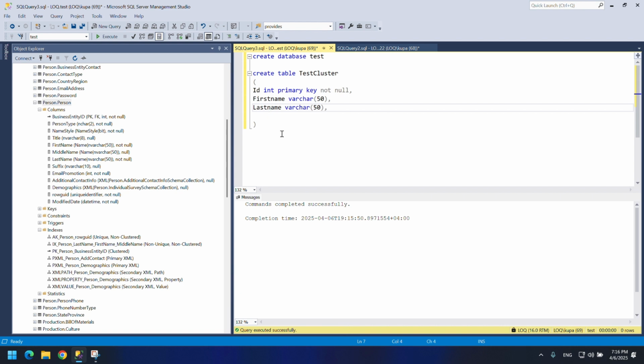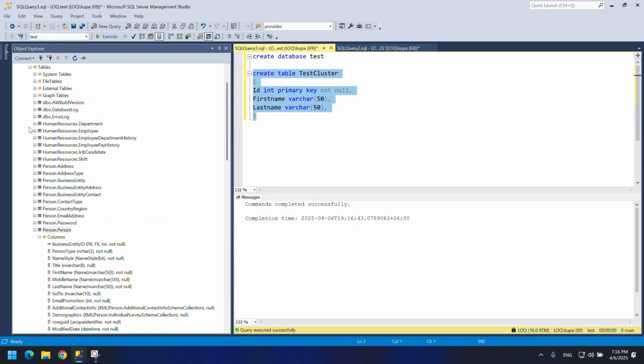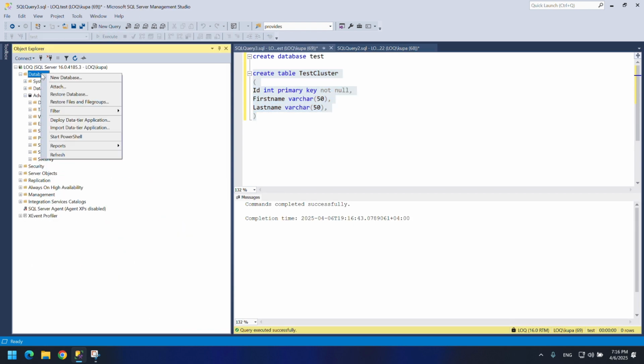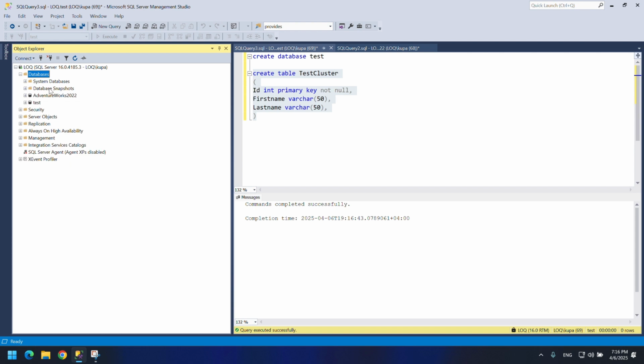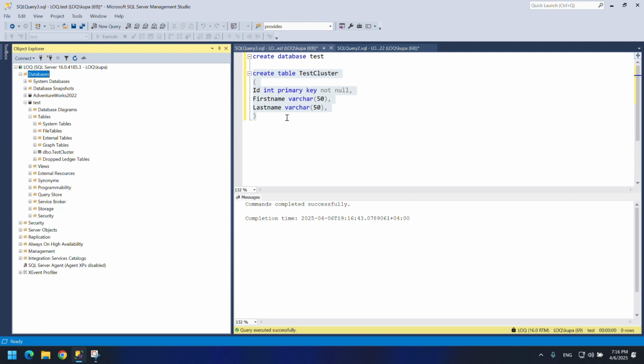And this is enough for this test environment. So let's create this table. Let's refresh our databases. As we already know, we need to refresh our objects when we create new ones. Go on and open test database, and we have our test cluster table here.